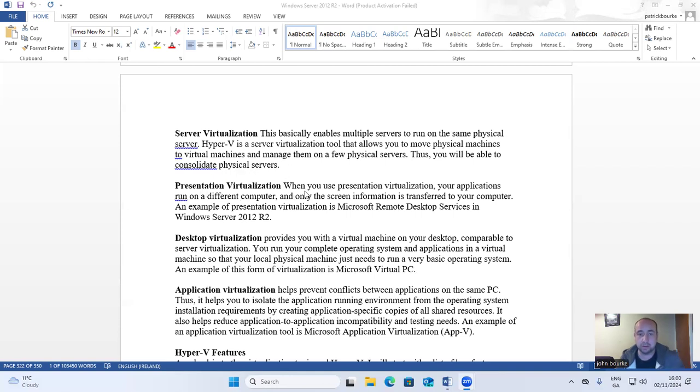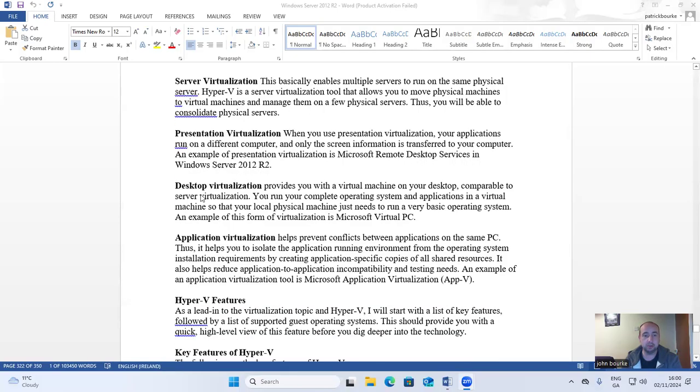Presentation virtualization. When you use presentation virtualization, your applications run on a different computer and only the screen information is transferred to your computer. An example of presentation virtualization is Microsoft Remote Desktop Services in Windows Server 2012 R2.